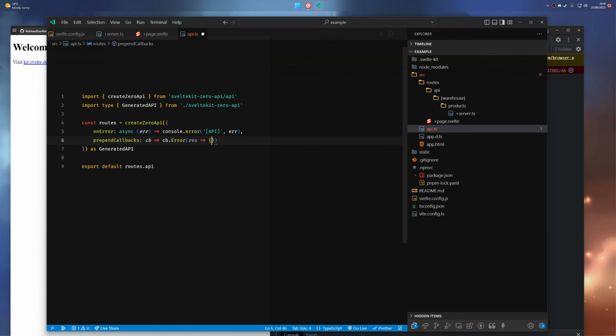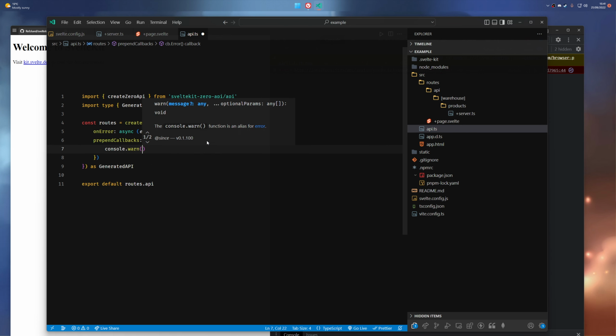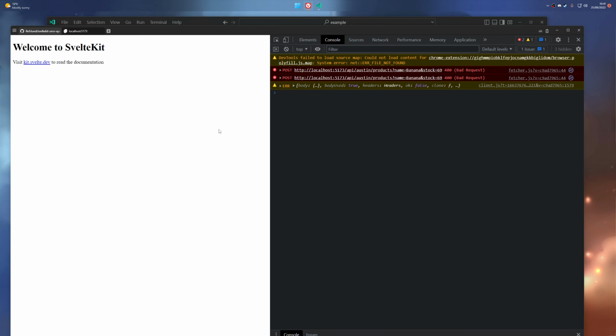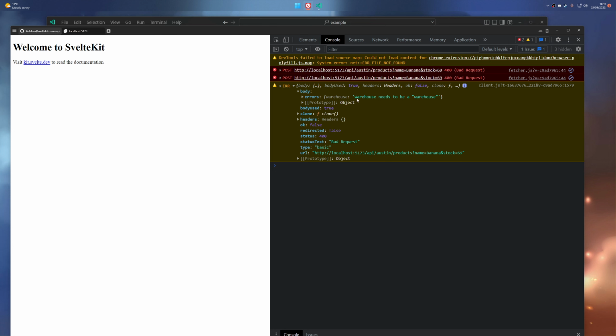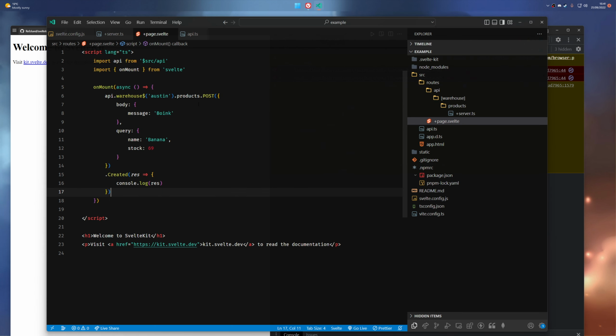So I'm going to go here and say console log. I'm going to make a 1 error. I'm going to write a res. There we go. So now I can see I get an error here. And in here, I see warehouse needs to be warehouse. So what that means in my giraffe language is I need to have some sort of a warehouse string here.